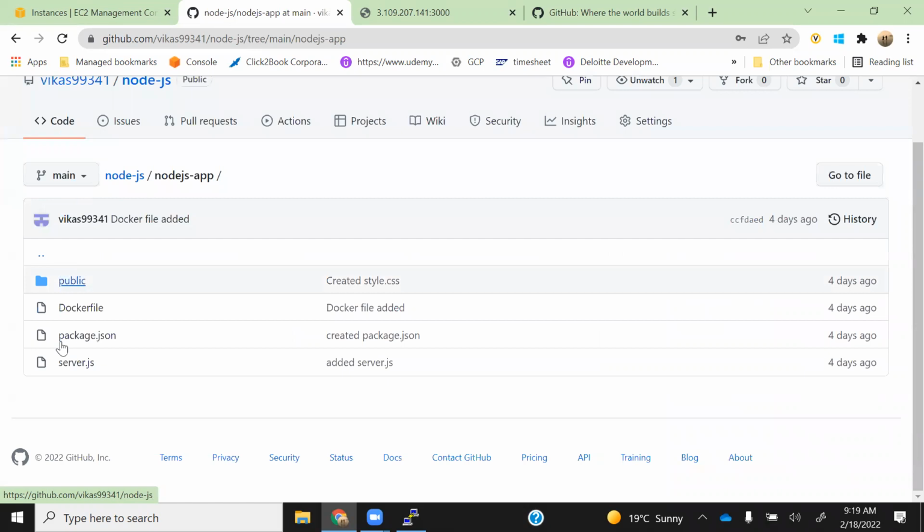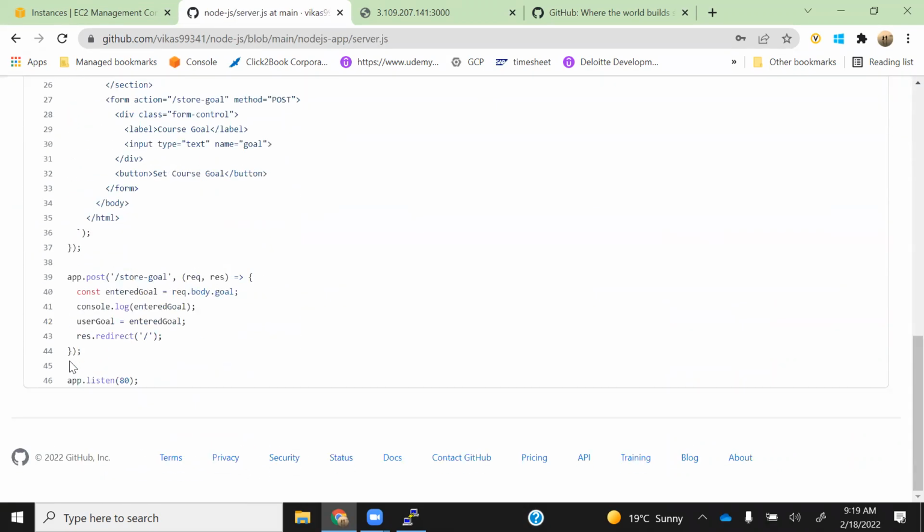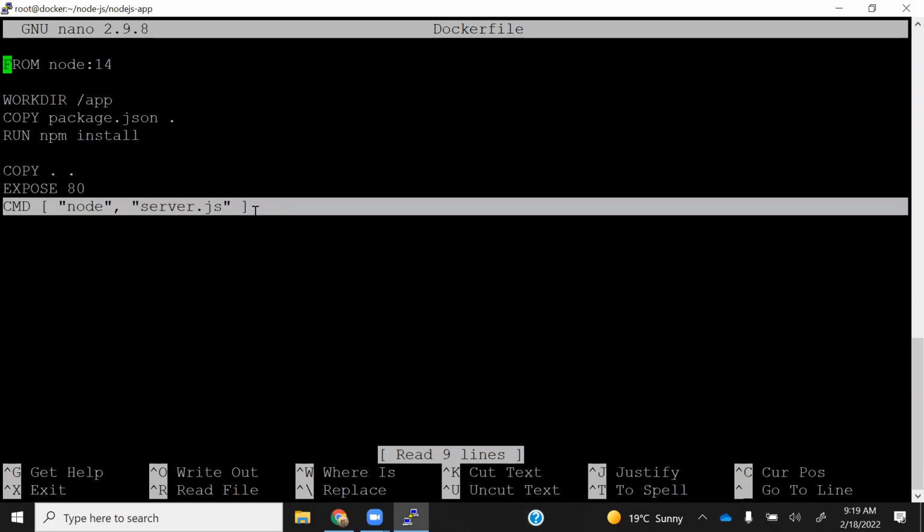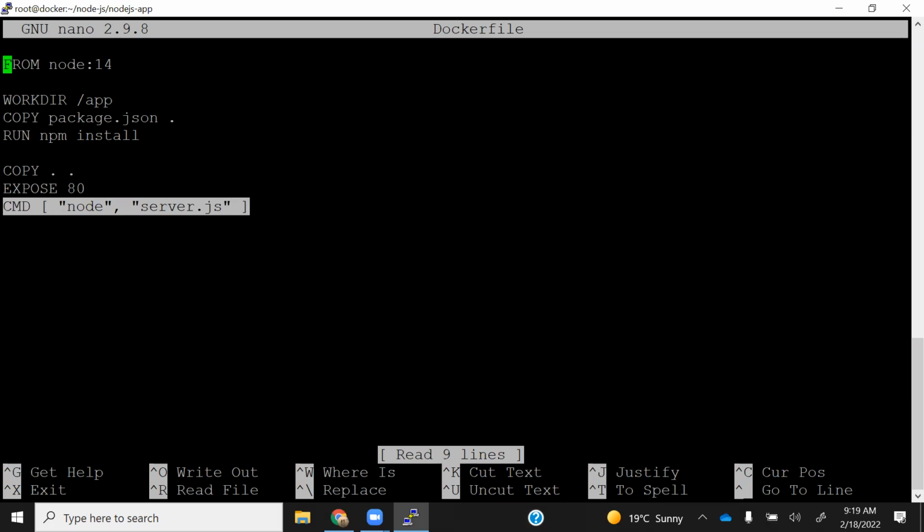Anyhow, when you come here, you will see at the end it is saying app.listen(80). It means this particular server.js will need port number 80 to work. And when I execute this Docker thing, I expose port number 80, meaning let this application run on port number 80. The last command is, when you run a Node.js program, you say node server.js. So this is the execution command.